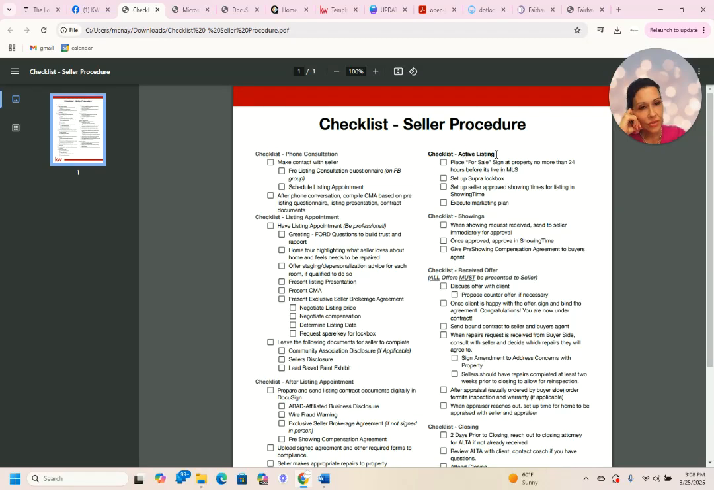Then here's your checklist for your active listing. Place the for sale sign on the property no more than 24 hours before it goes live in MLS. Set up the super lockbox. Set up the seller approved showing times for the listing, and execute your marketing plan, whether that's paid social media advertising, print materials, making phone calls, sending postcards, whatever your marketing plan is that you discuss with your seller, that's the time to do that.